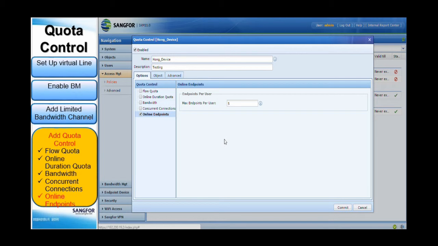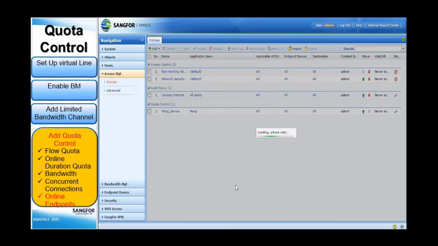So the last feature of the quota control is to limit the number of online endpoints. In this example, we set the maximum endpoint per user to 5. If there are more than 5 endpoints, those users will not be able to access the internet. Now we just select commit to apply the changes.